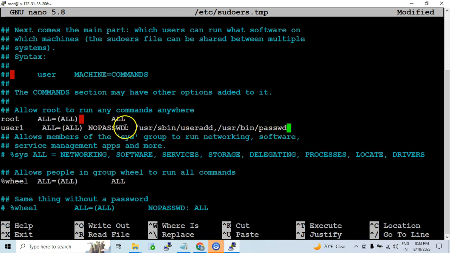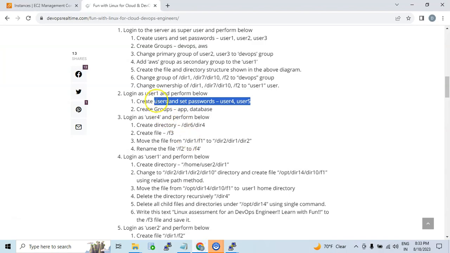And the NOPASSWD is the parameter that ensures that when the user one is running the sudo, it will not be asking for the self password for authentication. Good. Now let me save this file and come back from this editor. From the assignment, now I can see that from this user one, the groups also should be created.